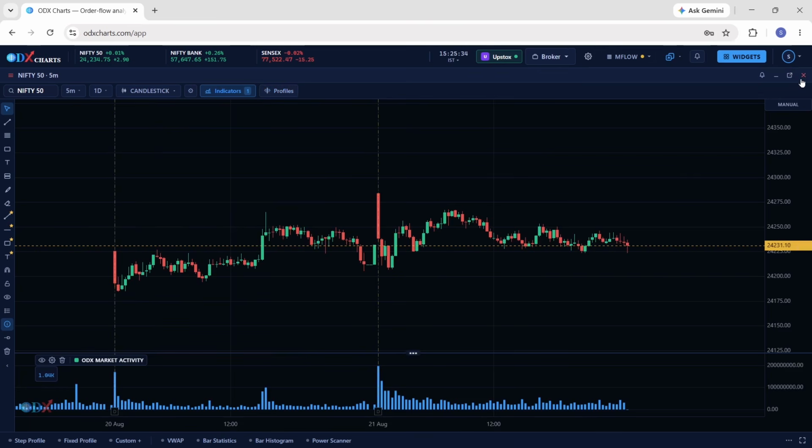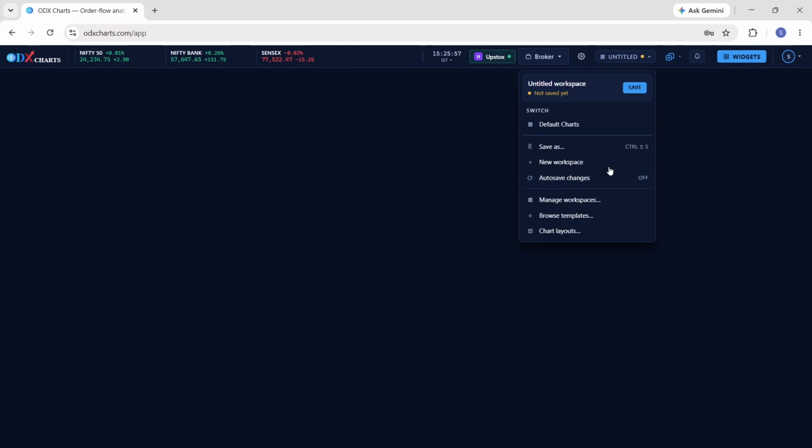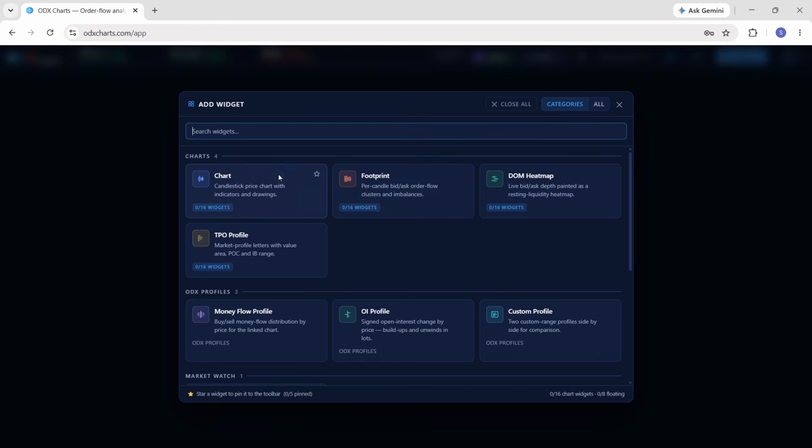Let me just close this and let me close this tab as well. Okay, so now we have nothing on here. We have the main toolbar, the ODX toolbar. Here you have the broker connection option. This is the ticker tape. You can remove it also, and you can add any other symbols on the ticker tape. This is the workspace. We'll talk about this later on. This is where mostly the widgets are.